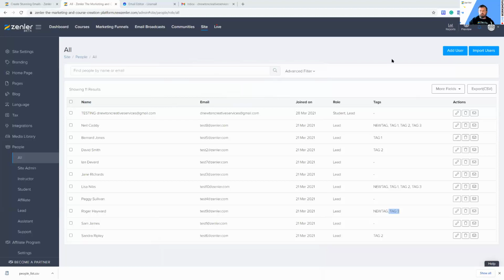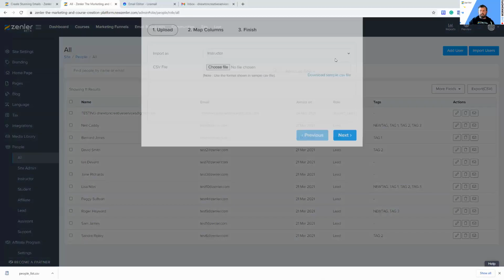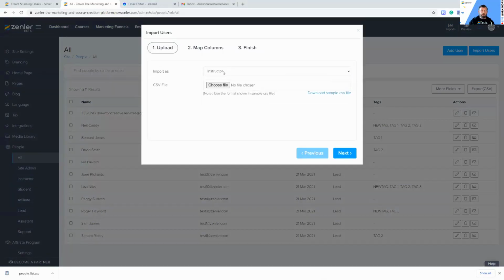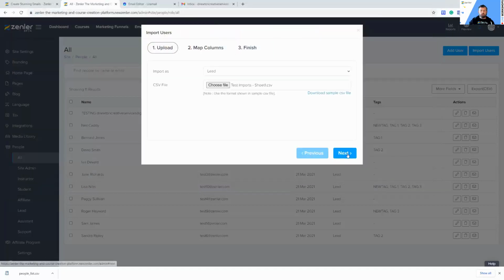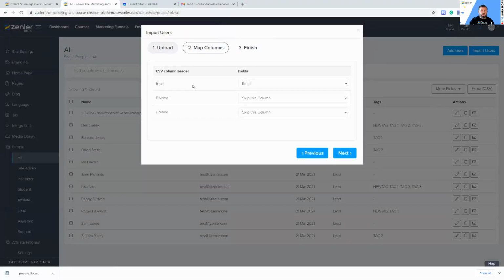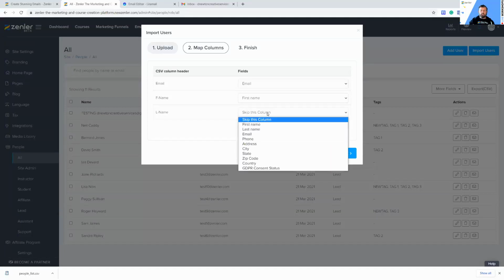So now what I'm going to do is I'm going to import these users back in. So I'm going to go to import. Remember to change them to lead. I'm going to go to choose file. I'm going to choose this. I'm going to click open. I'm going to go to the next one. And this is where it's important because it's saying first name and it's saying skip column. I don't want it to skip column. I want that information to go into the first name. And the same for this.